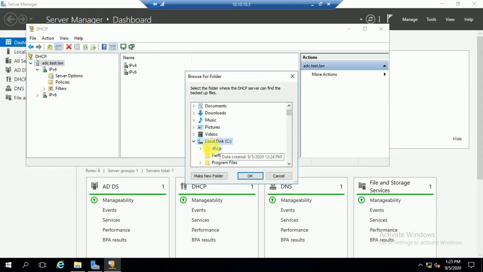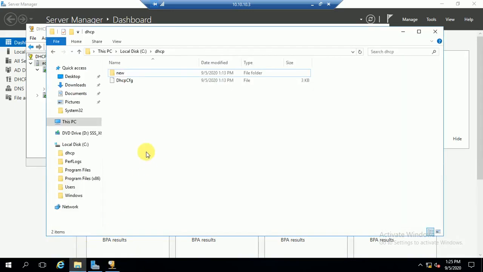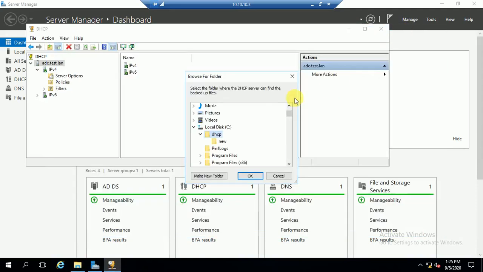So this was the folder DHCP, and you can see the new and other configuration files are available here. So we only have to select the folder and click OK.